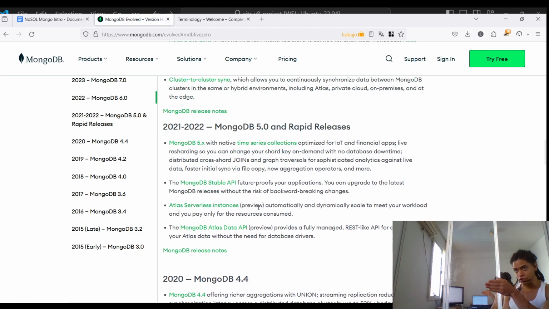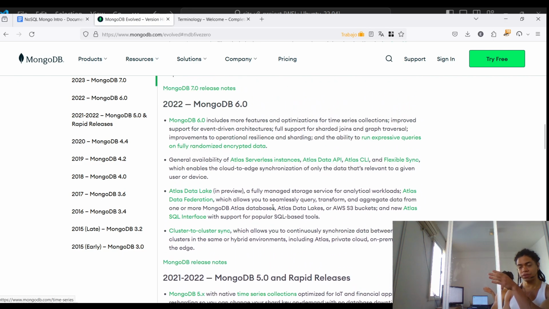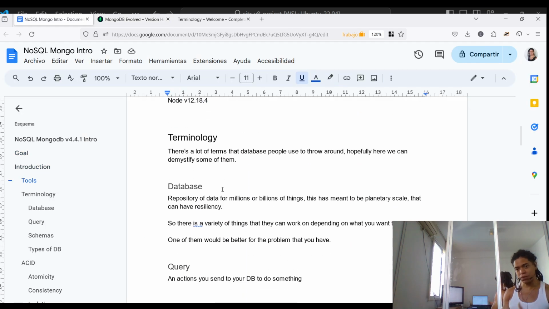And once you're able to look at this timeline, you can see MongoDB, and because of something that we're going to talk about, which is the terminology of a database. So when you need to talk to database people, you hopefully know what it means. Hopefully at the end of this terminology section, you know what they mean by that.